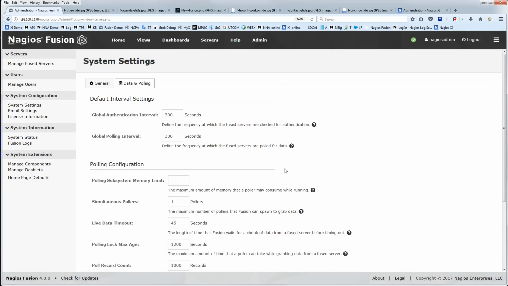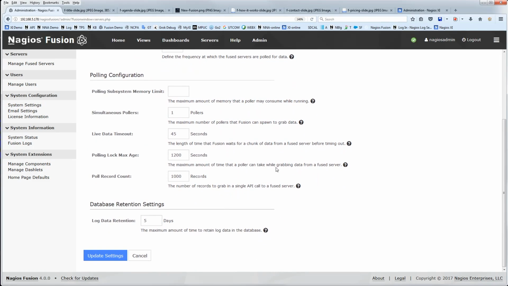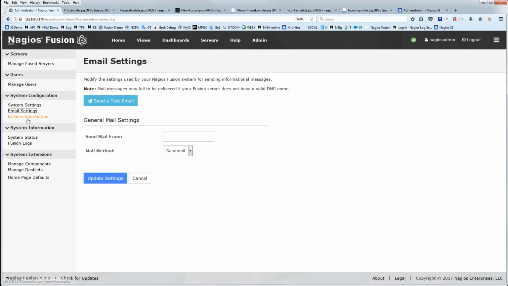So that's all new. You've got a lot more control over how Fusion approaches pulling data from the other systems, how often it does it, and a ton of other features that are big change in Fusion 4 here. And then, of course, you've got your email settings for system messages.